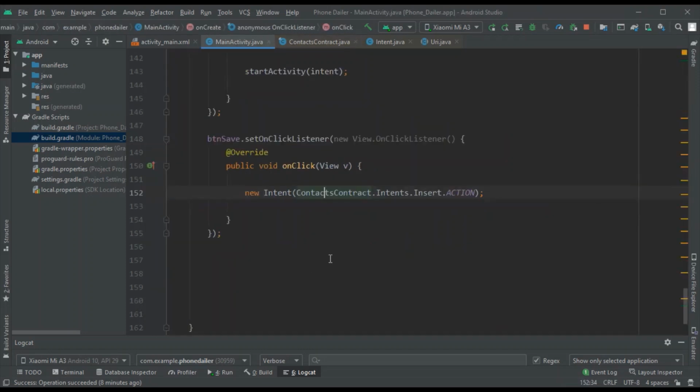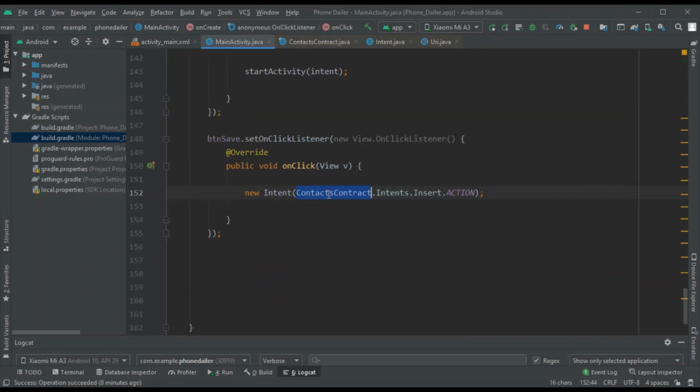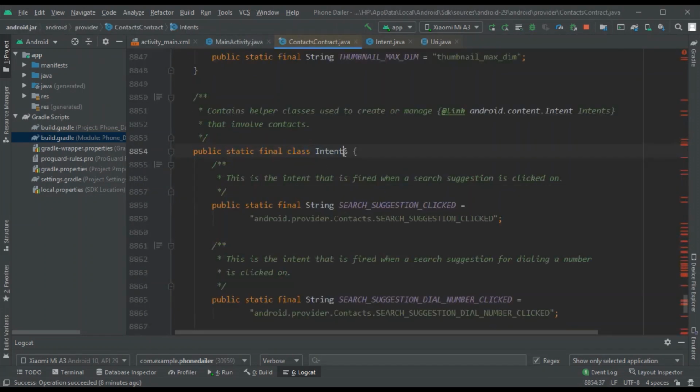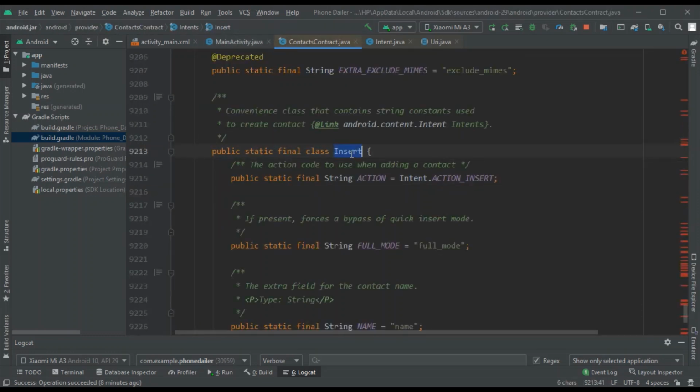In the ContactsContract you have this class called Intents. That's a static class present inside ContactsContract. Therefore you use the class name dot this Intents class. Inside this Intents there is something called Insert. Insert is a class, and inside this Insert there is this ACTION variable. Here you can see the action code to use when adding a contact. Whenever you want to add a contact, you have to make use of this variable.